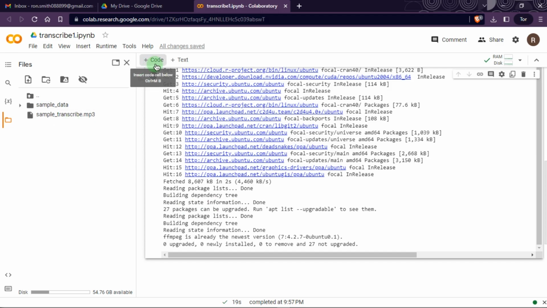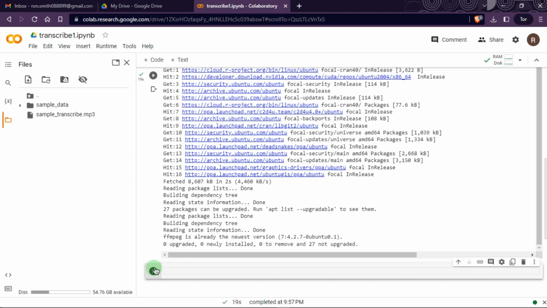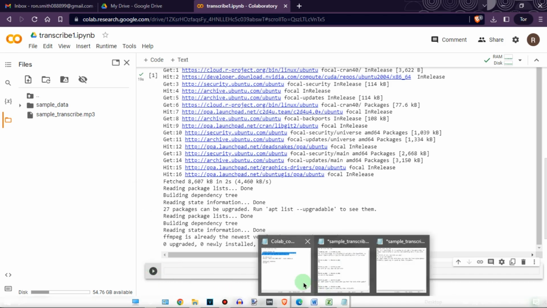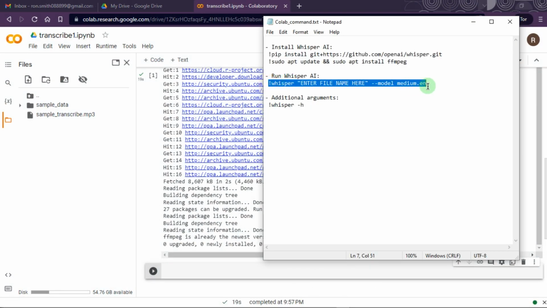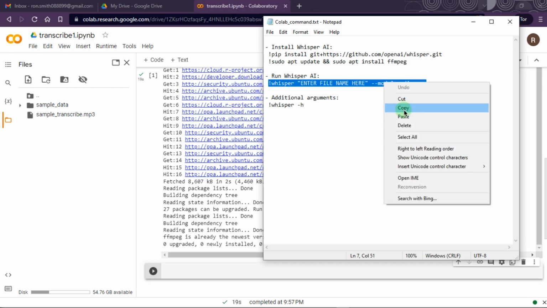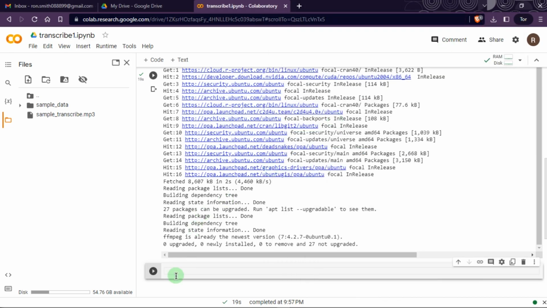Go to the top and click on this Add Code. This inserts another code cell below. Then type this code. You will find it in the description. Replace the entered file name here with the real file name of the audio you wanted to transcribe. The file name of the audio is sample_transcribe.mp3. This means we are calling Whisper AI to transcribe this audio.